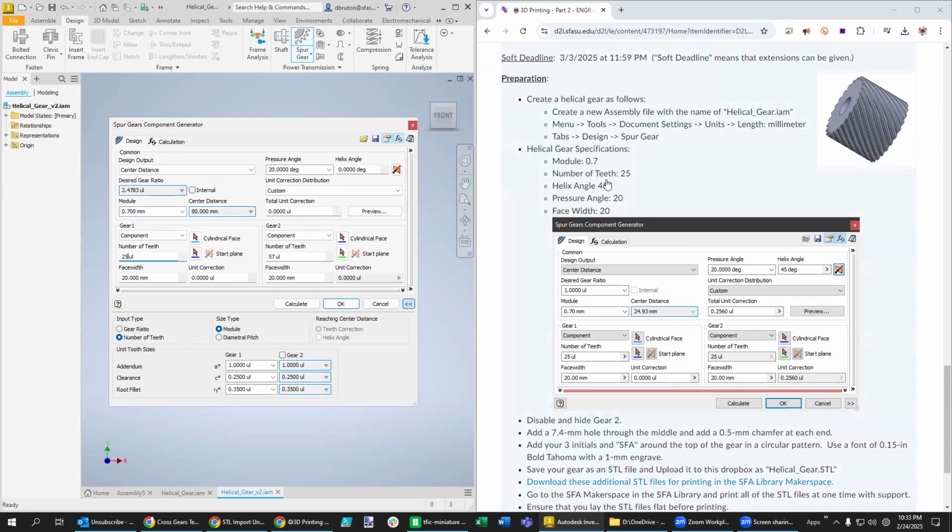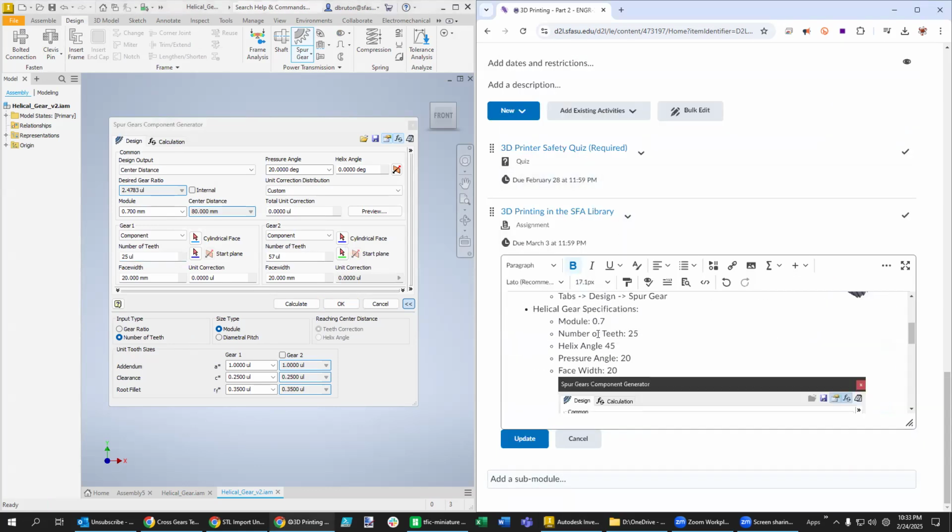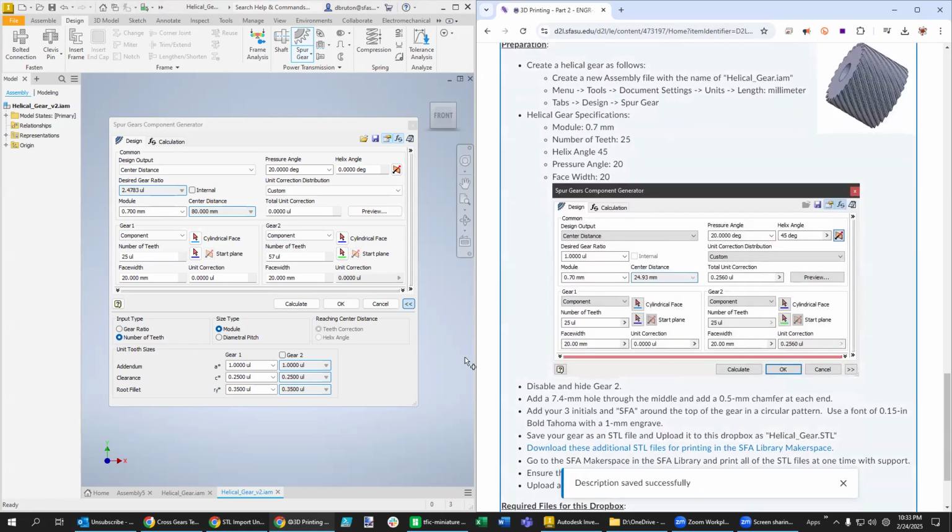All right, so I guess I'll go in here and modify this document because we did notice it needs to be in millimeters. So we'll save that for future reference. And the L stands for unitless, so there's nothing there.